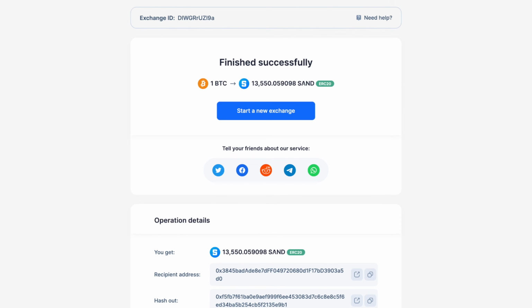In most cases, the exchange process usually takes up to 30 minutes. See how simple it is.